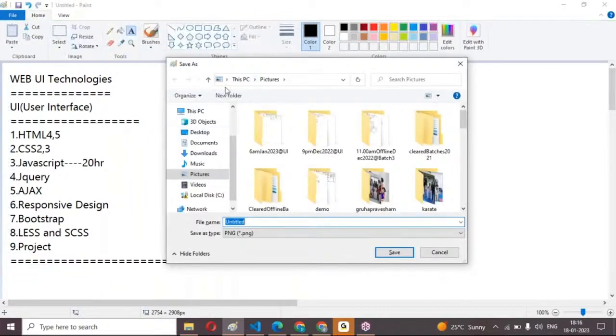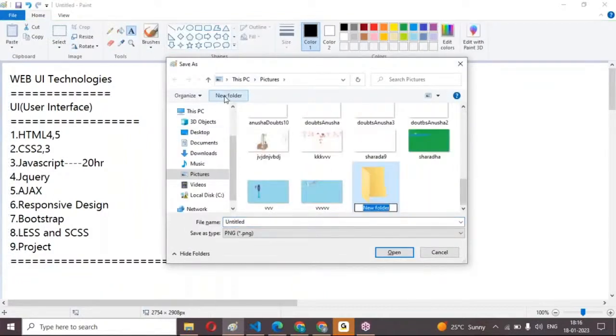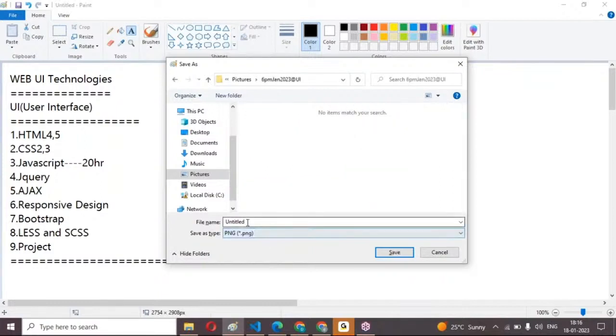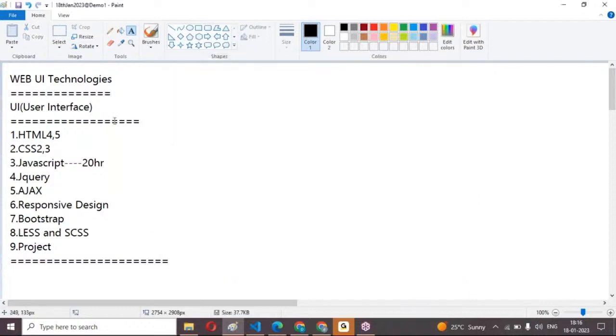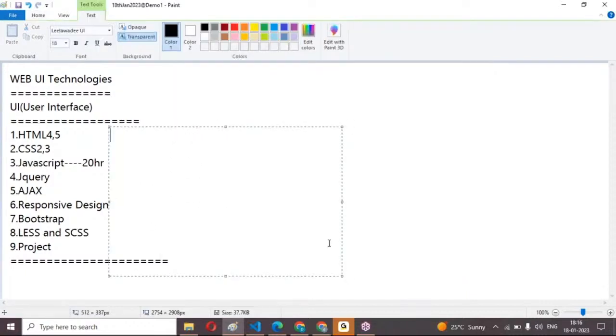I'm going to cover all these topics in the next 40-45 hours of sessions. Here I'm going to show you all these topics in our web UI programming. To cover this content I'll take 40-45 hours of sessions. Today is the first session on this UI programming.